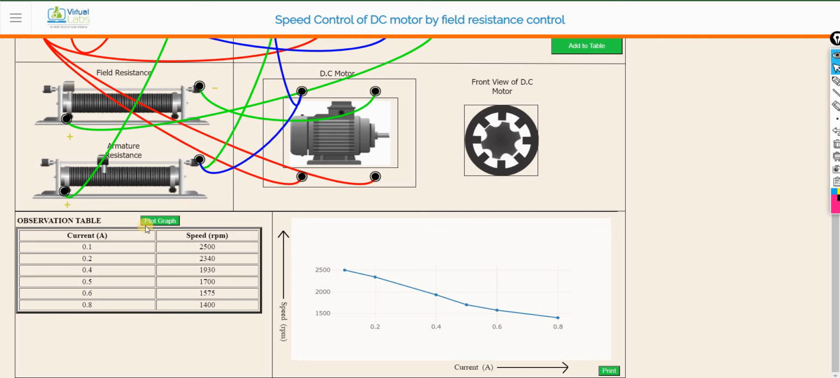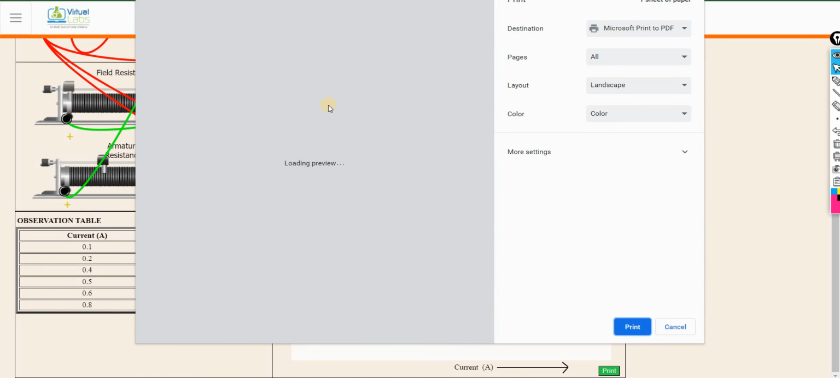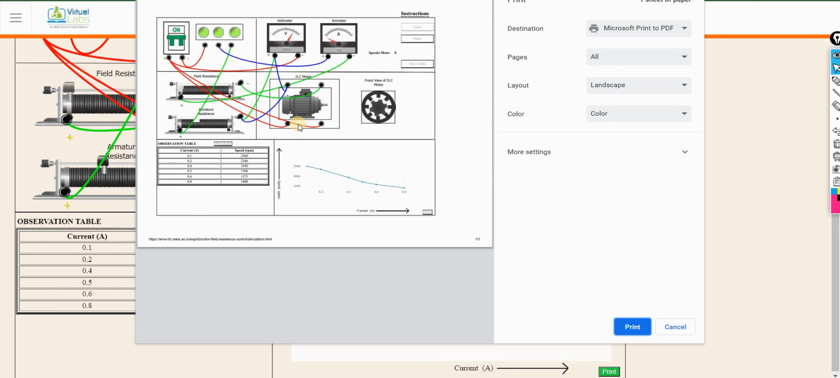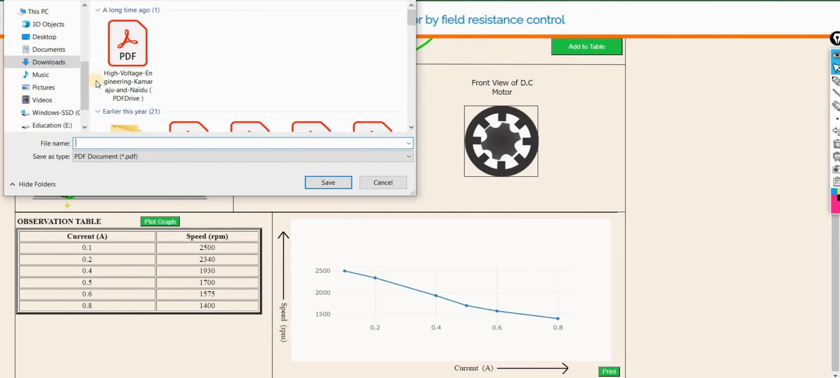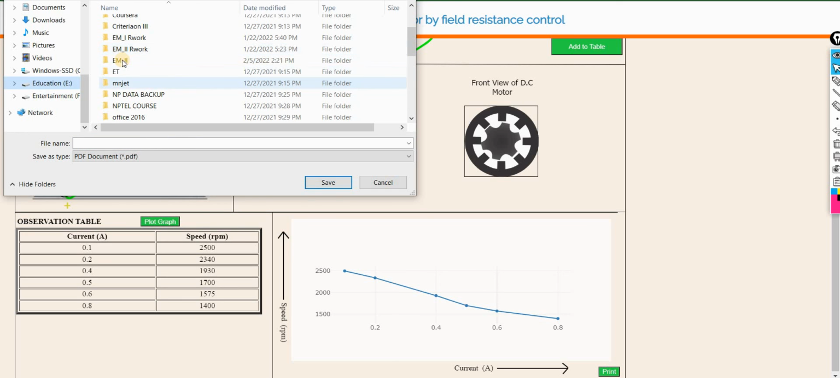So see, once I click on plot graph, you will get a ready-made graph also. So you can click on print and your print will automatically come like that. Okay, once you click on the print, it becomes like that. I will save that one into my drive. Okay, so you also can save.